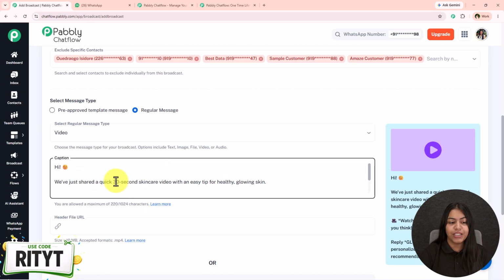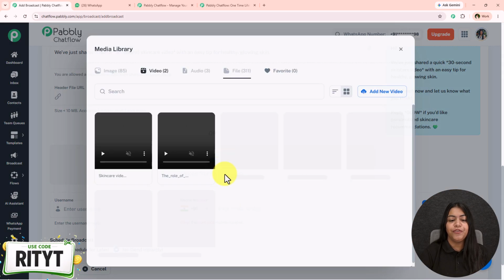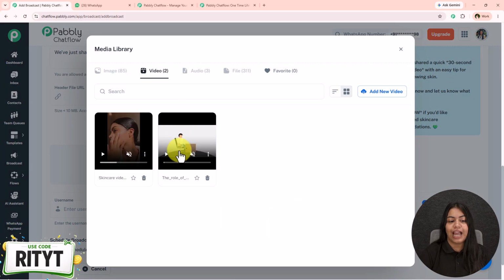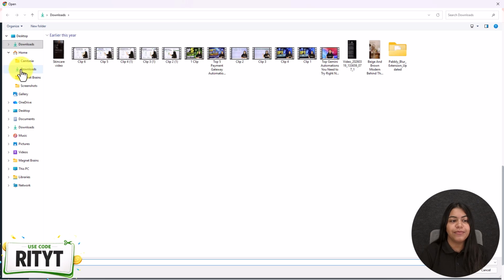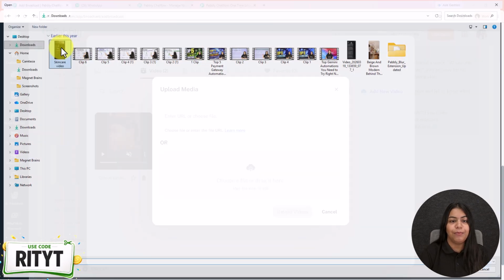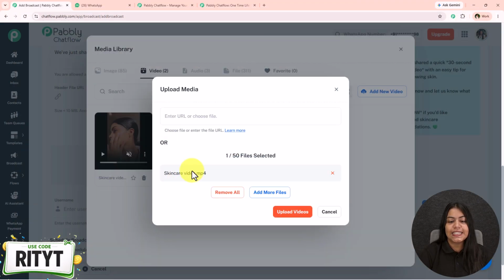Now after you do this, you can move on further and simply attach the video right over here. Go on this upload from media library. If the video is not added in your media library yet, go on this add new video button and then choose a file or drag it here. From here, you can simply go on the download section and simply upload your video. This is the skincare video, so I'm just going to upload it right over here.